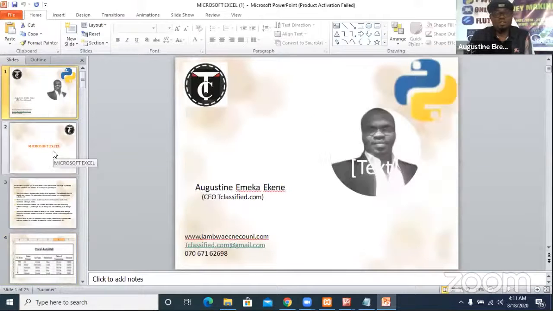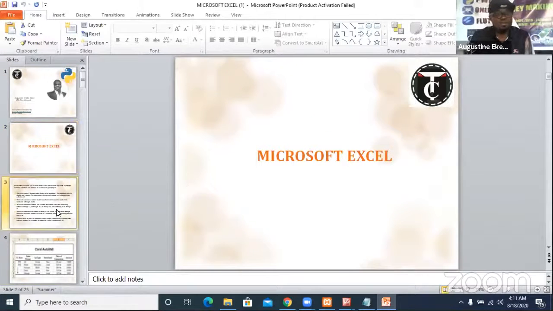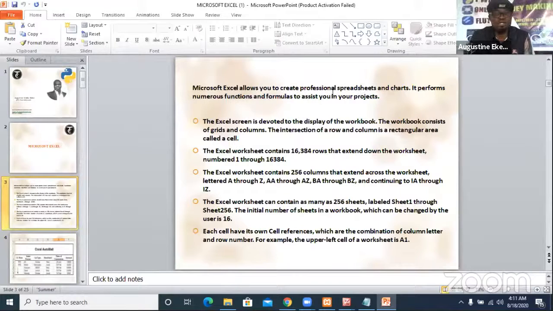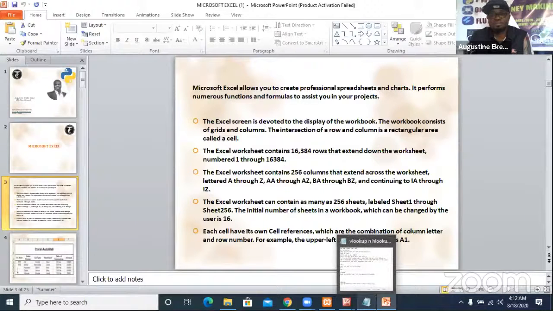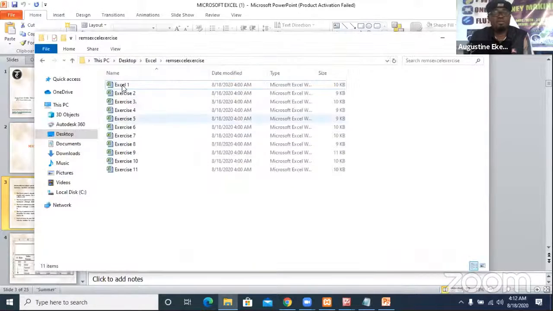Yesterday, we talked about Microsoft Excel. We said that Microsoft Excel is an accounting software. It's a professional spreadsheet that we can use in creating charts. And we can also put formulas. It helps us to do a whole lot of work. And we say that each Excel file consists of rows and columns. There are about 16,384 rows, and we also have about 256 columns. So those are what we have.